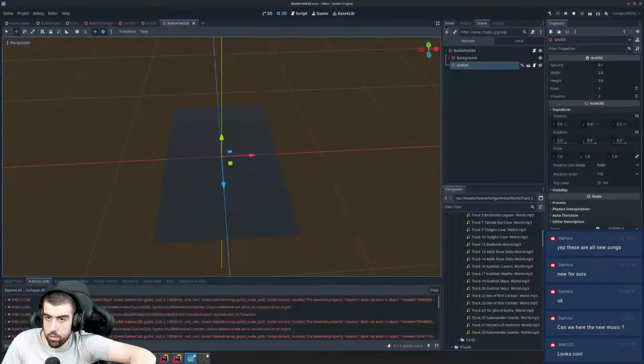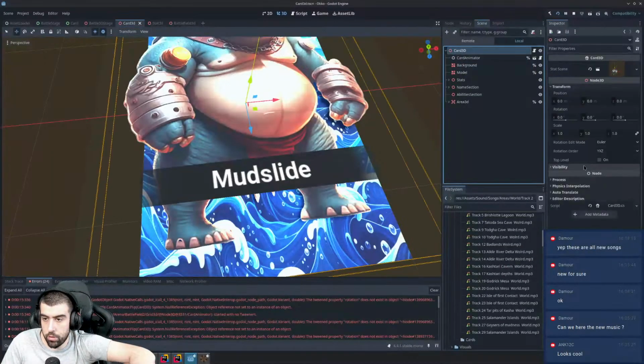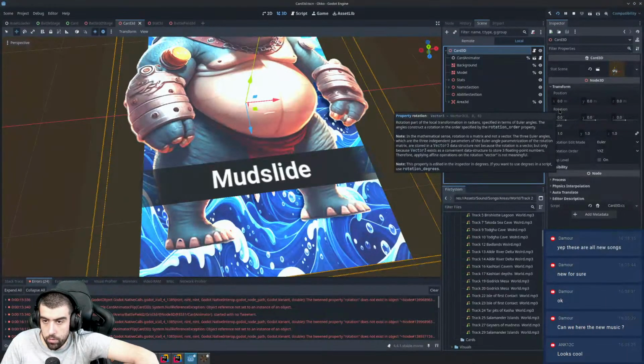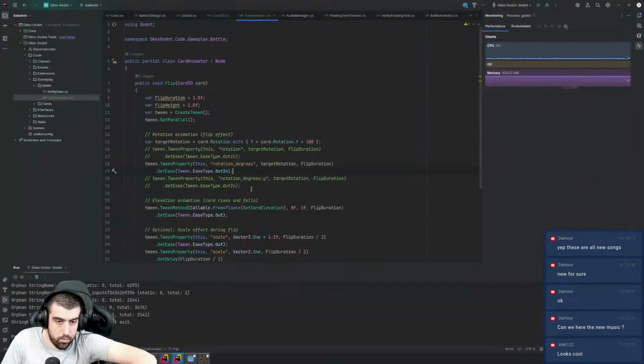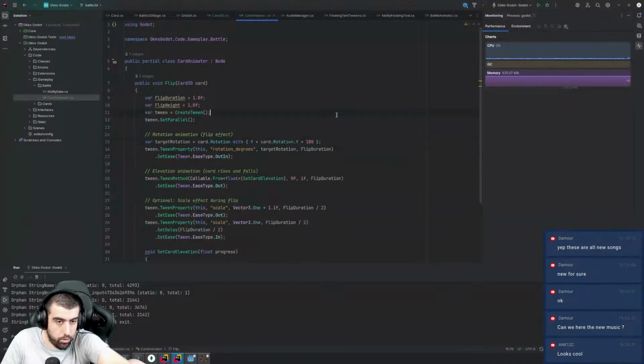Let's check our node here. Let's say Node3D. Yeah, this property is editing the rotation in degrees. If you want to use degrees in a script, use rotation underscore degrees. So that's it. That's the one. And it should work.